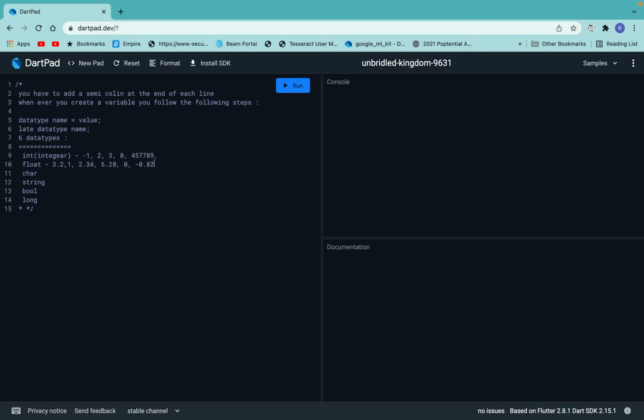So if you have a number that has a decimal, then use a float. But if you don't and it's a whole number, then use an int. Now what's a char, you might be asking? Well, a char is short for character. Now you might know what a character is.